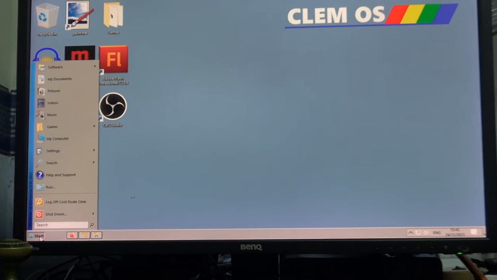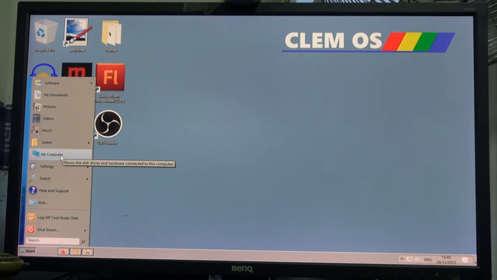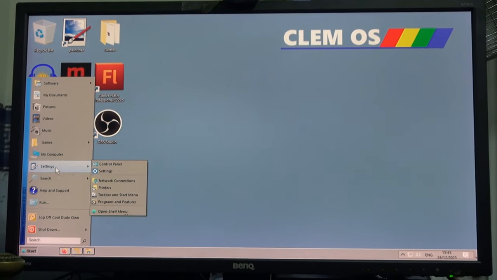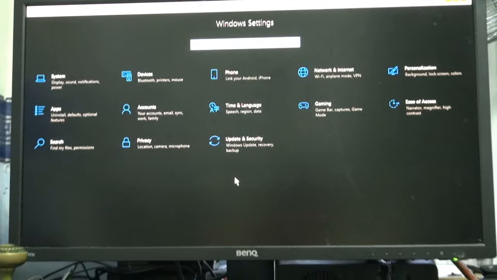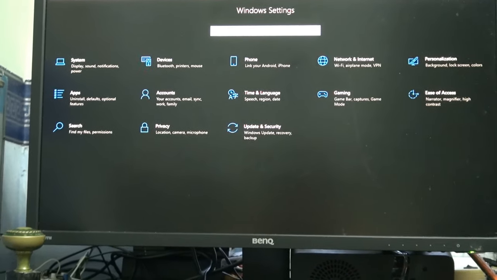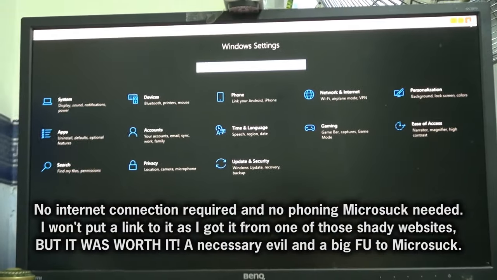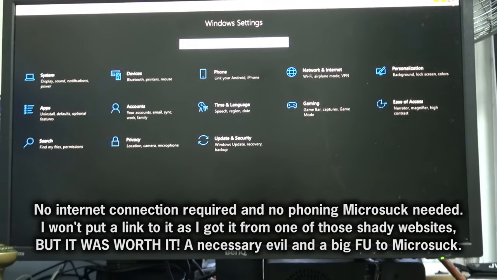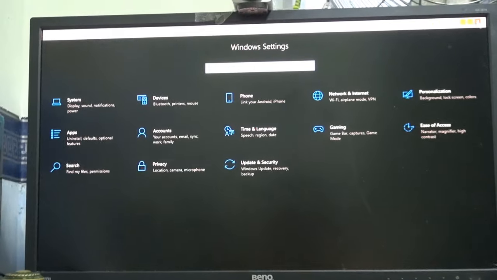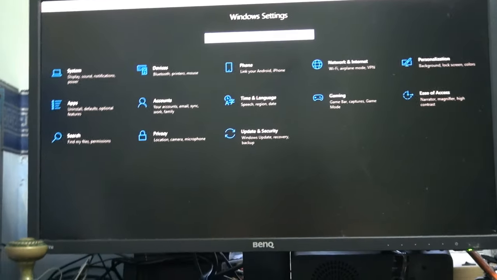Okay, this is Future Clem here. I finally did manage to get it activated and all my software installed. So if we go into settings, you can see that is now gone. I used the Microsoft Toolkit to activate this, and that doesn't require an internet connection, so I can do it completely offline. And now everything is good. Anyway, back to the video.